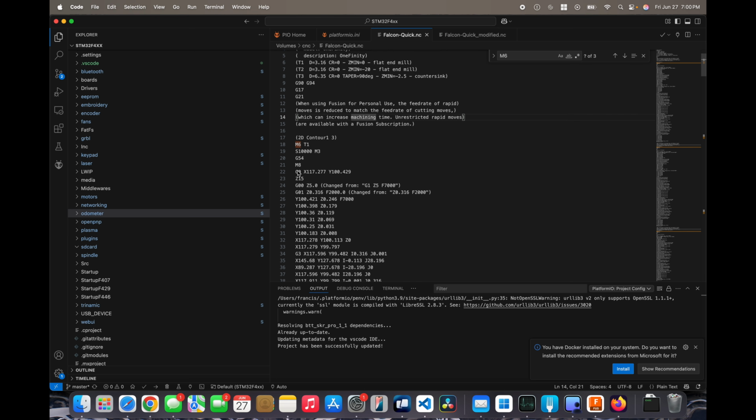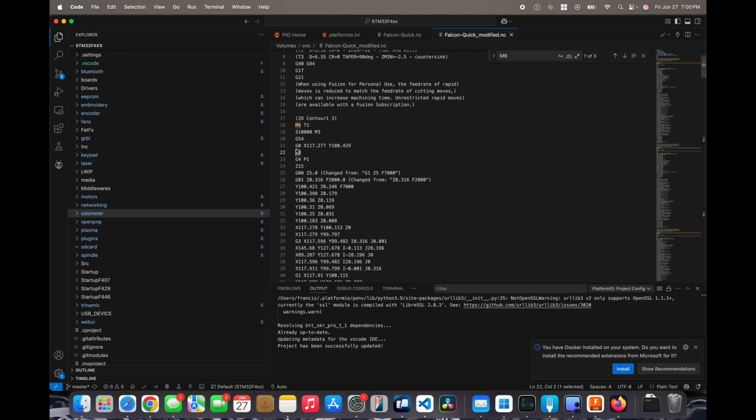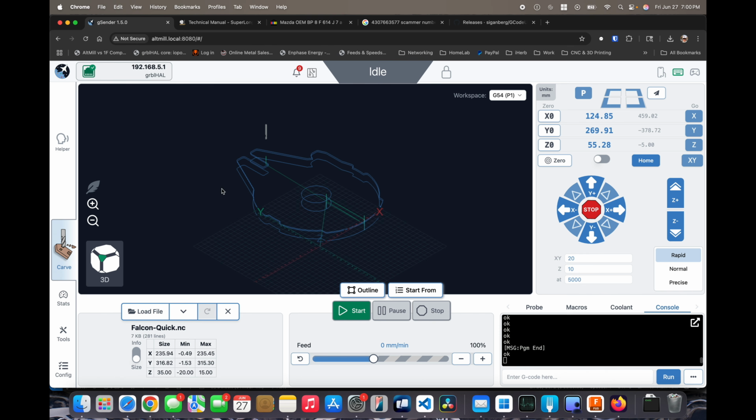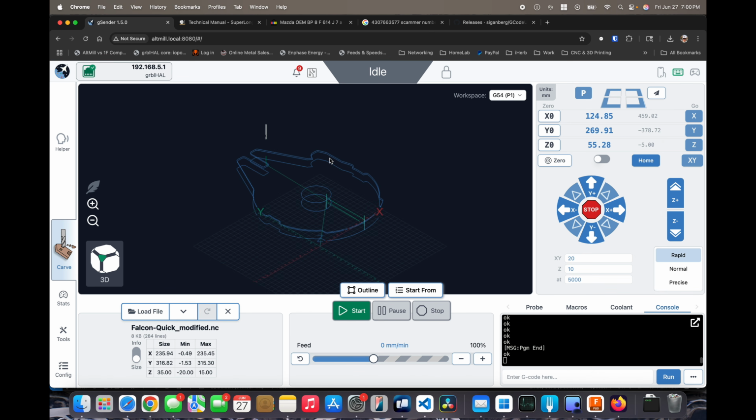So look at that, that's the difference. The M8 here is even before the X movement, but here the M8 is after the X movement, then before the Z movement. So let's load that file to our GSender and then modify. It's the same file. So now I'm gonna run it. See if I can make this closer. So I'm gonna run it.